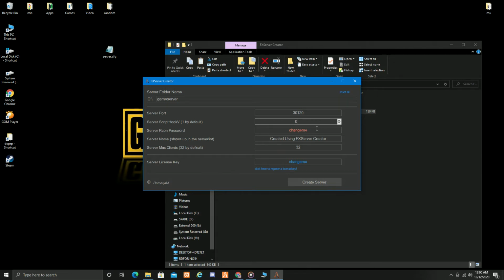Now this is the password. I don't even mess with this type of stuff. Server name. Now this is going to be the same one, because I told you guys that I usually just make it my server name for the folder. Put whatever you want. And then server max clients. This means you can only have 32 unless you buy the Patreon for 15 bucks. I'll leave a link to that in the description.